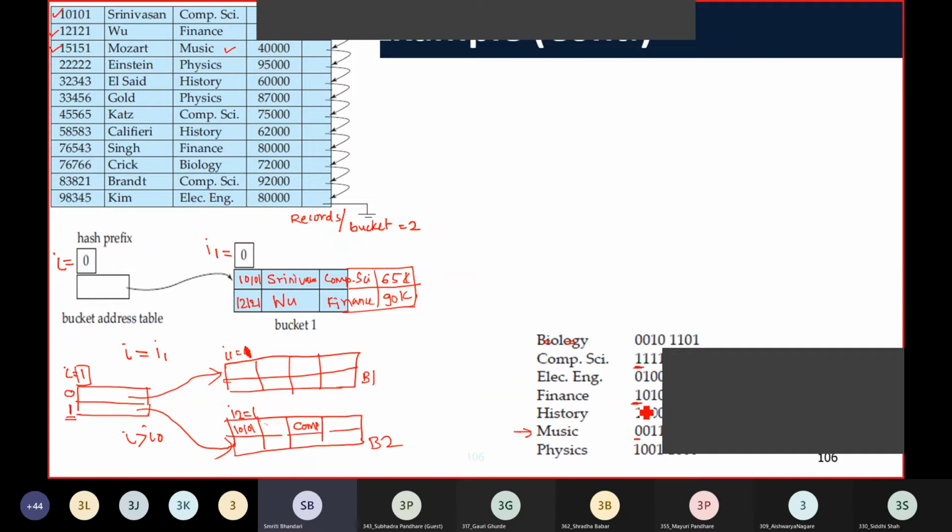The second record, finance department. For finance, the first bit that we are using is 1 because prefix length is 1. So once again in my bucket address table I'll be using this entry associated with this prefix bit 1. So this pointer will take me to this bucket number 2. Right? So this finance record will also get inserted in bucket number 2.